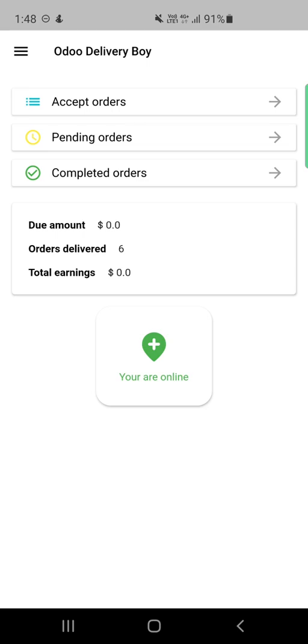So these were the three sections: accept orders, pending orders, and the completed orders. And then we have this section with the due amount, orders delivered, total earnings, and the option for whether you want to set yourself as online to accept the orders or as offline. Also, kindly note that if you want to log out of your account, you'll have to make yourself offline first.